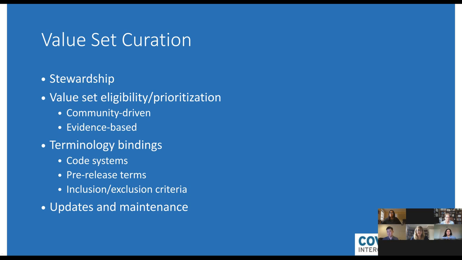So when people talk about needing to understand comorbidities or complications, that spans a little bit outside of things directly related to SARS-CoV-2 or COVID-19. These are all within the scope of what the Alliance is stewarding and curating through its value set offering.